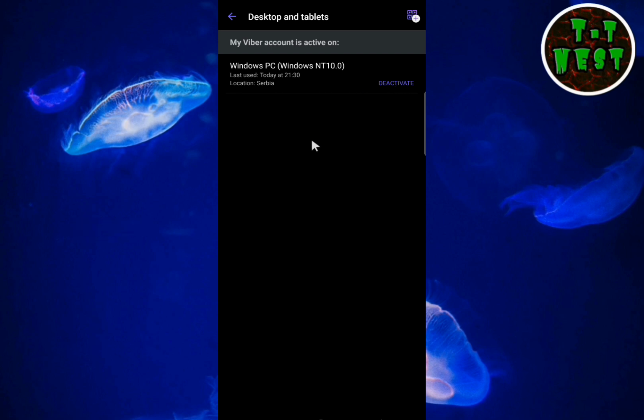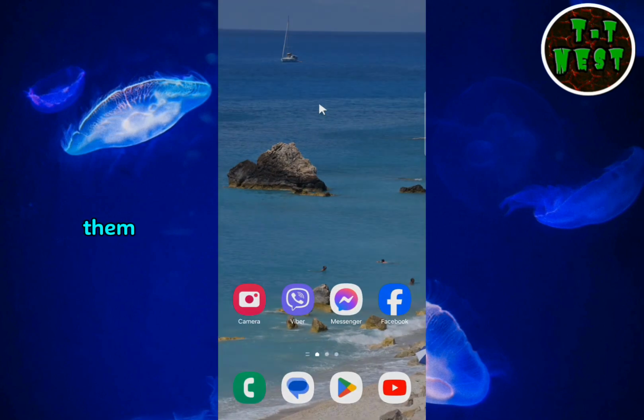And that's it! You now know how to find every device connected to your Viber account and manage them effectively. Keeping track of connected devices is a great way to enhance your account security.